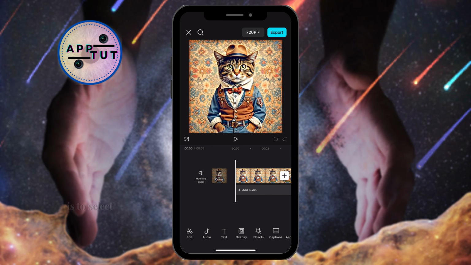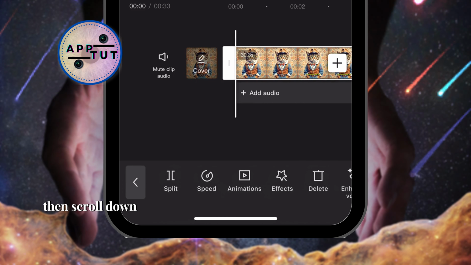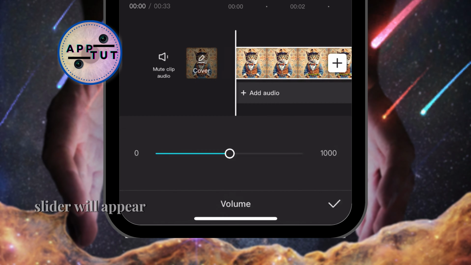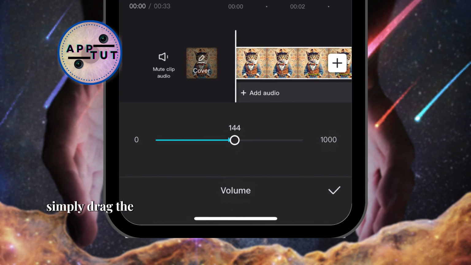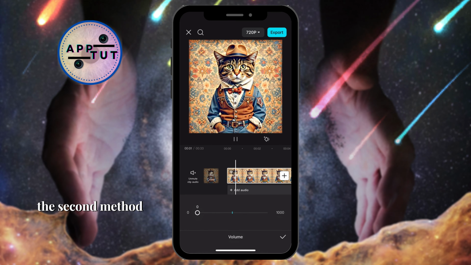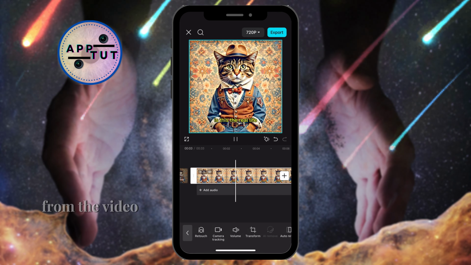The first method is to select the video, then scroll down until you find the volume icon. Tap on it, and a volume slider will appear. Simply drag the slider all the way to the left to mute the sound entirely or adjust the volume to your desired level. The second method involves separating the audio from the video.